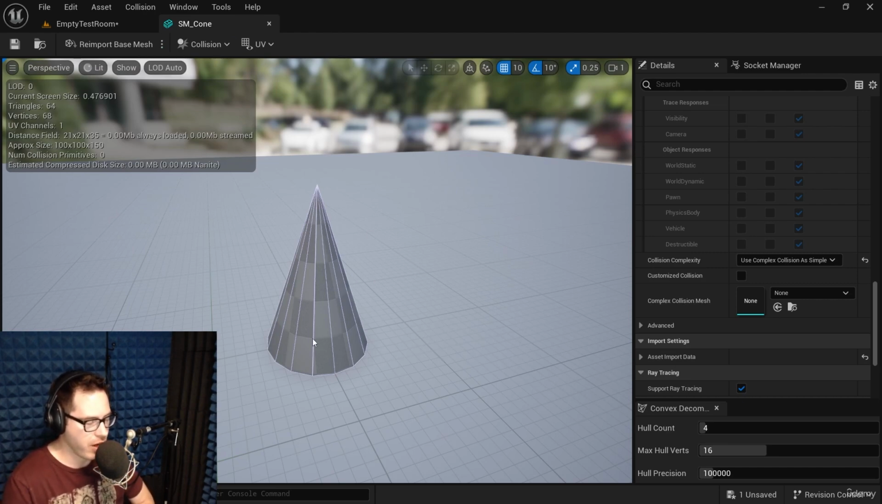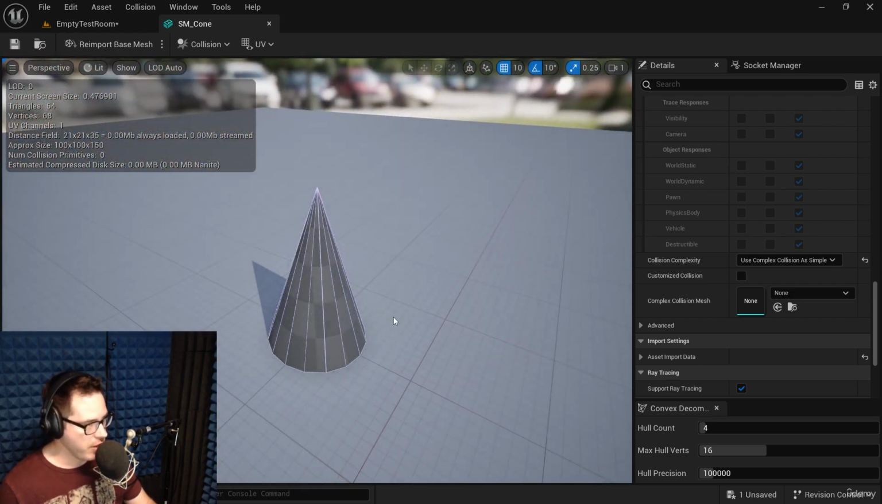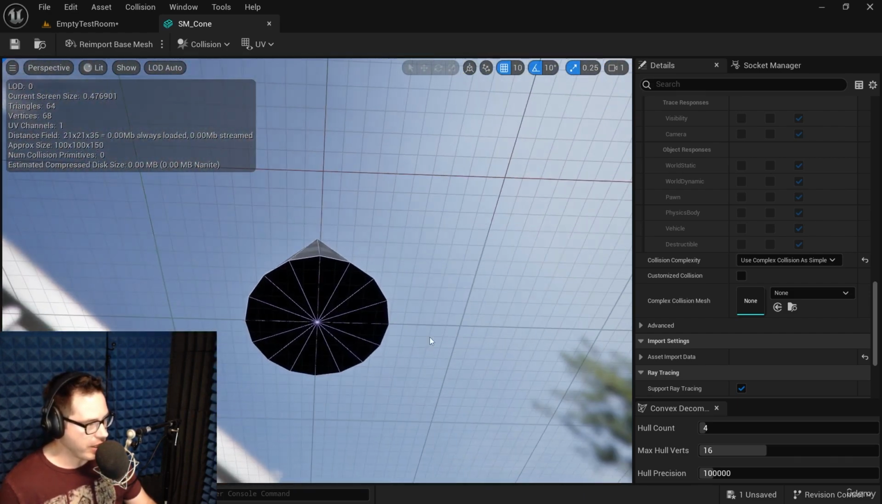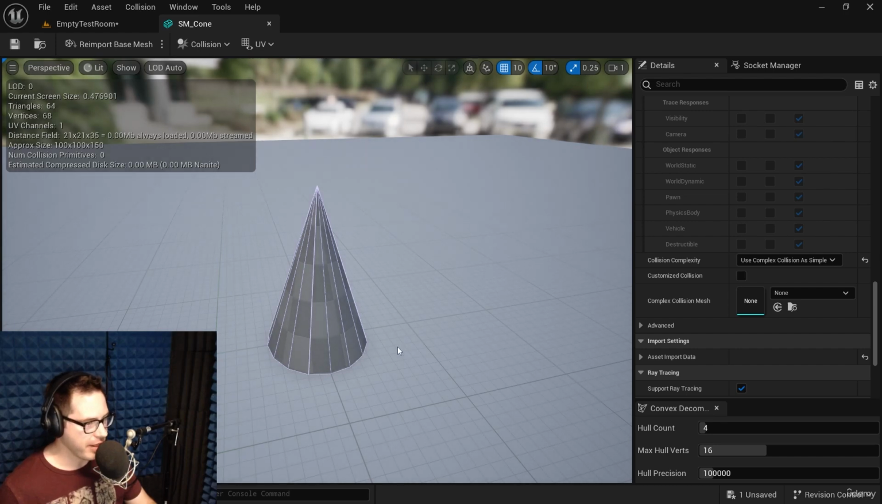Now, this is more computationally expensive on the machine, on the CPU, because there are more polygons, more triangles to perform collision calculations for. So in general, this is not really a practice that is used in serious games because it's not as performant. What's performant is to give this mesh a simple collision to use instead of complex.